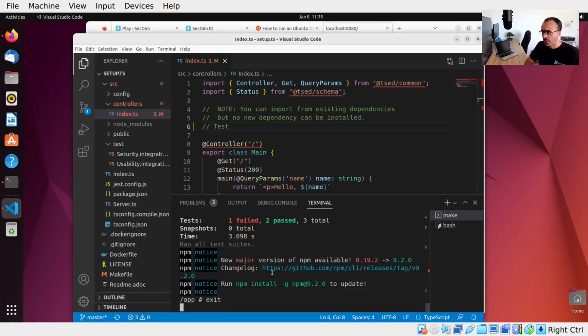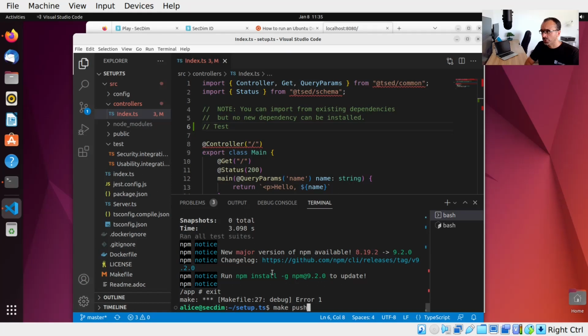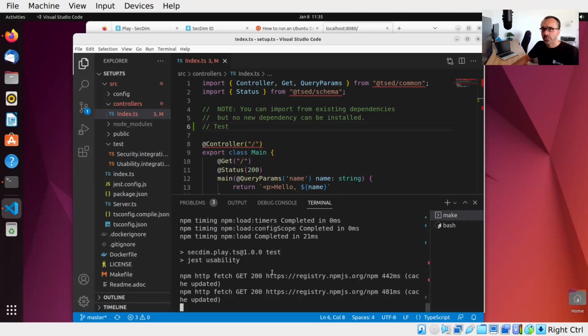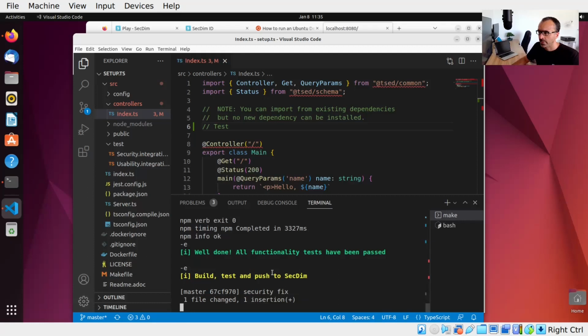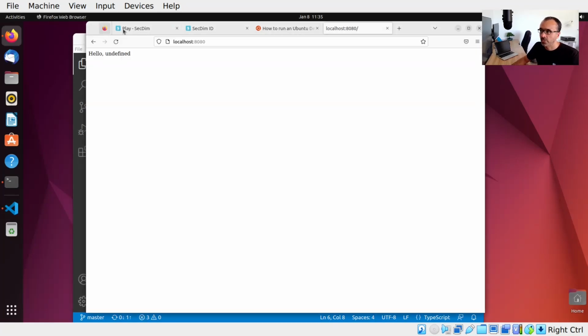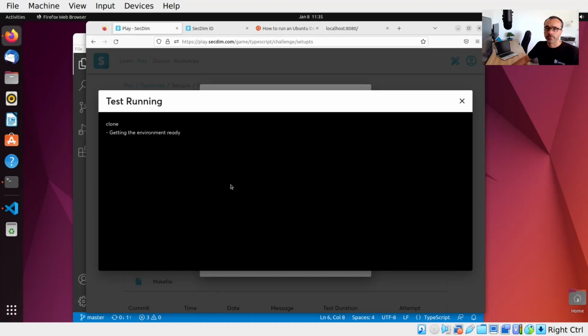The other command is make push. So here I made a change to the repository. Make push will git add, git commit, and git push the changes that I have done to the remote repository, and it will eventually kick off the server testing. Now in this case, I have not fixed the security bug, so I expect the usability tests to pass, however, the security tests to fail.